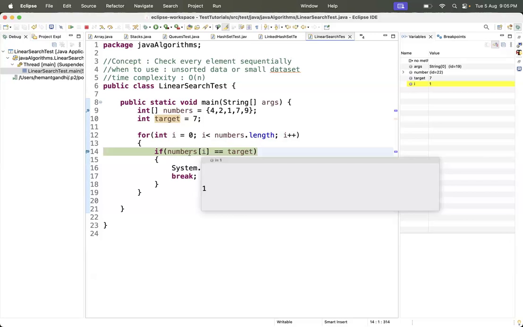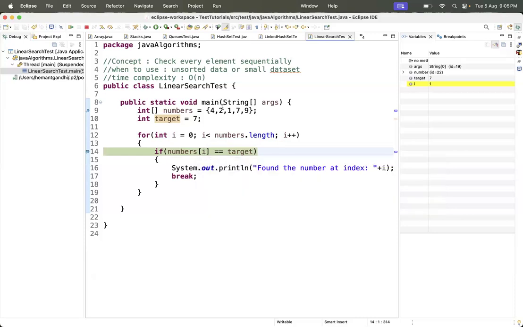Okay, i is 1. So what is there on numbers[i], which is index 1, is 2. Then again, 2 is compared with the value 7, which is false. So it will come outside of this if clause and go back to the for loop. Then again, if I click next, my i value will become 2. You can see it over here as well, i is 2.